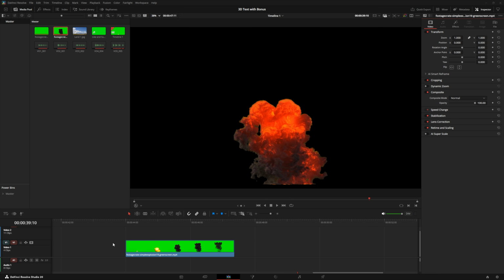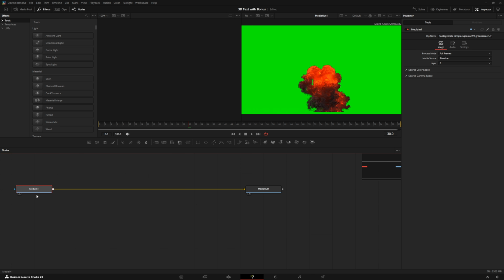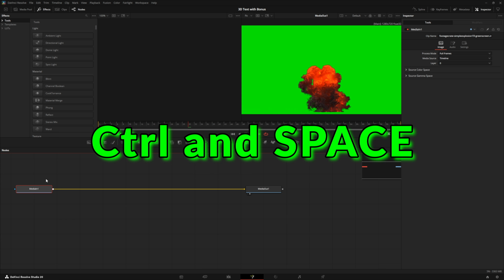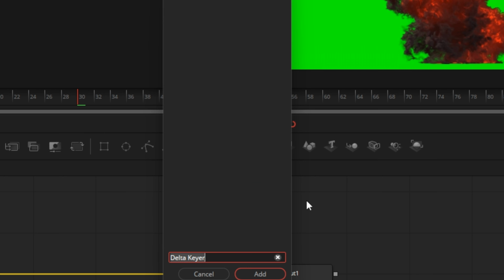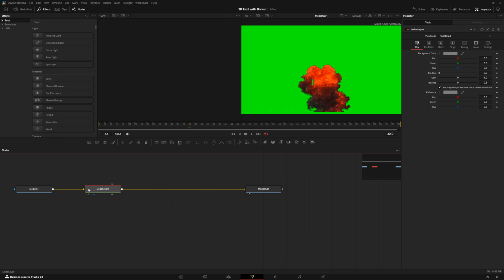So for this one, what we're going to do is open up the Fusion page, but that's okay. You know, it's going to be real quick and simple and very easy to do. We're going to highlight our media in, Control Space, and we're going to look for Delta Keyer. And once you see Delta Keyer, we're going to add that to our node tree.